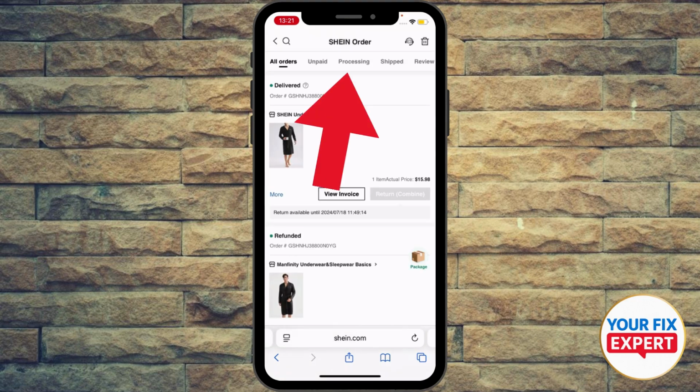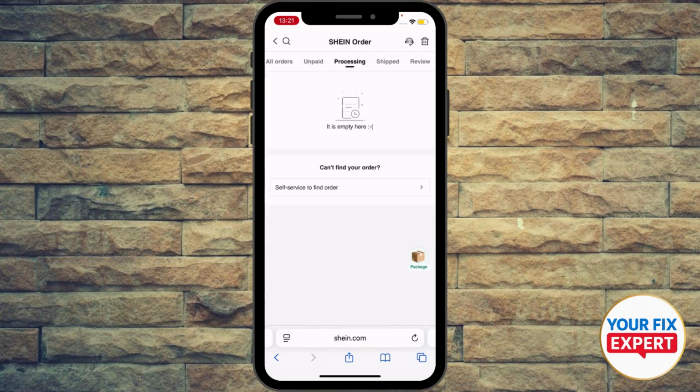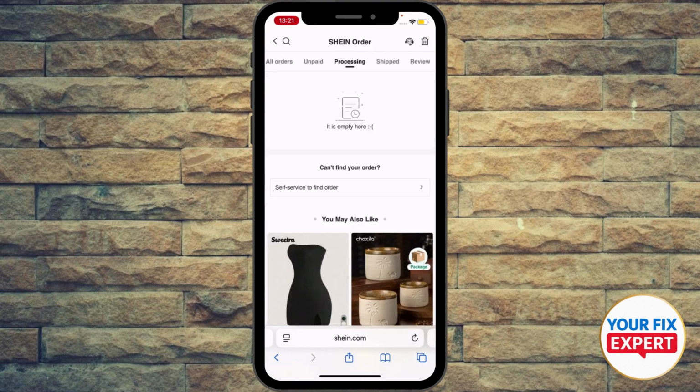If you have an order that you paid for, or maybe it's in the processing mode, you could go ahead and click the product details, and from there you can choose to return that item if it's not in the shipped process, right?